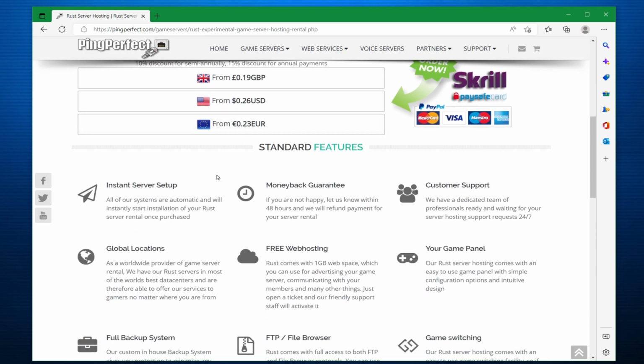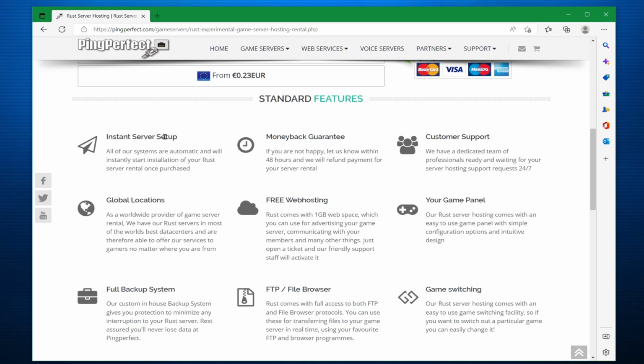Some of the features that are available for hosted servers: instant setup. Well, actually, it usually takes 2 or 3 minutes, but that's almost instant. Global locations. Ping Perfect has a lot of locations, whether you're in Europe, Asia, North America, even in Africa. So it's definitely really good for me because I'm based out of Singapore. There is a full backup system you can take advantage of, really helpful. Money back, if you're not happy, they will refund it. Free web hosting, which I also use. This FTP file browser, and customer support is really good.